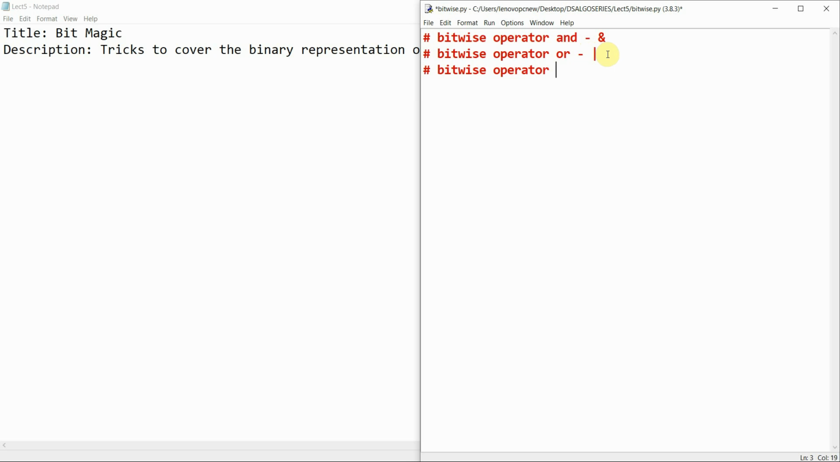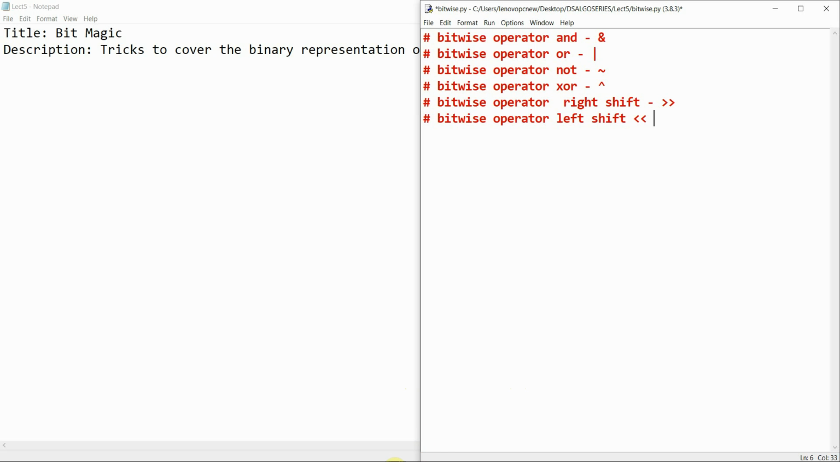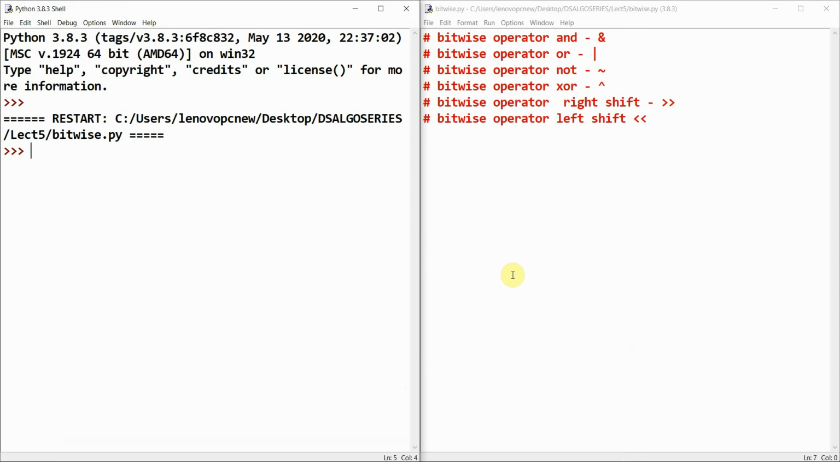Next is the bitwise NOT operator. This is bitwise NOT, and the next is the bitwise XOR operator. This is bitwise XOR. Next is bitwise right shift, and this is its symbol. And the next we have is bitwise left shift. Let us start with a very basic application.